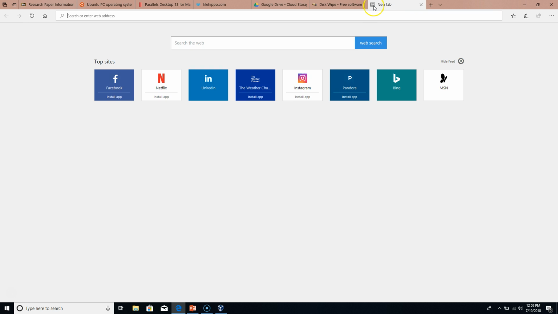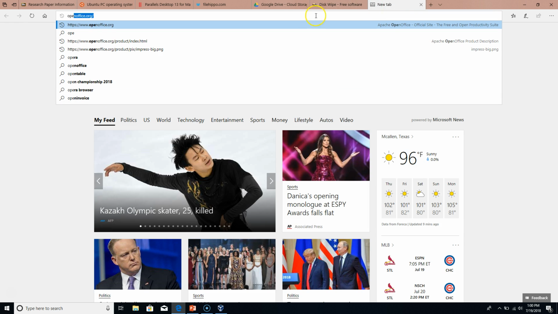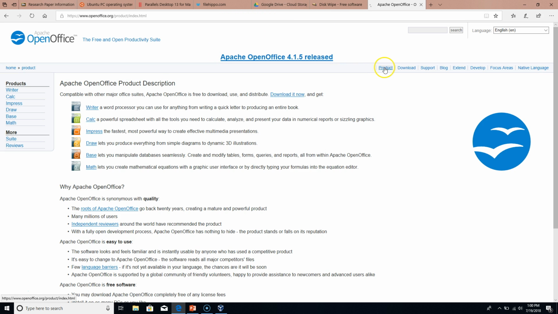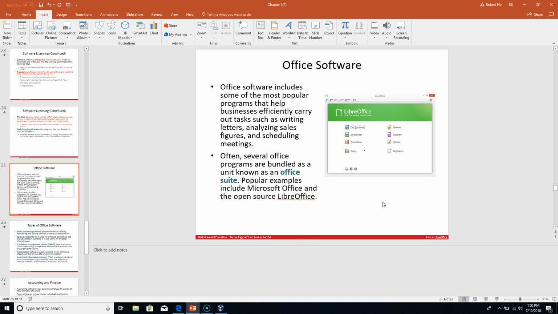Oh, I accidentally clicked again. I have a new mouse, so I'm starting to get used to it. Okay, so you have Writer, Calc, Impress for PowerPoint, and Database for Access Database. You go to OpenOffice and download this program. Remember, this is free.